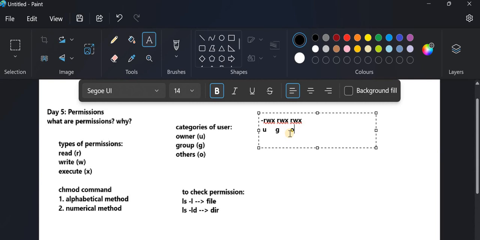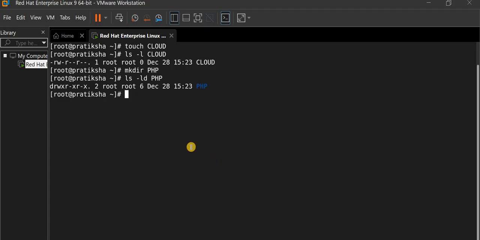Now we have to give the permission to the owner, group, and others, that is read, write, execute, and read, write, execute. So let's see, on the virtual machine we have created the touch file, and you can see here the owner has the read and write permission, the group has only read permission, and the others have only read permission.